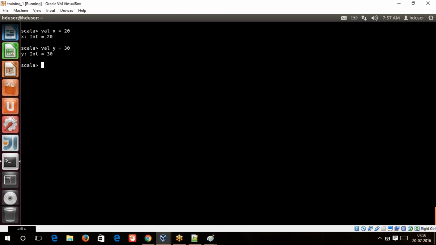When I say this, both are objects, and when I say val z equal to x plus y, actually internally what happens is val z equal to x dot plus. The plus method on the x object will be called, and y will be passed as a parameter here. So this is how it works. Internally it is only a method call.